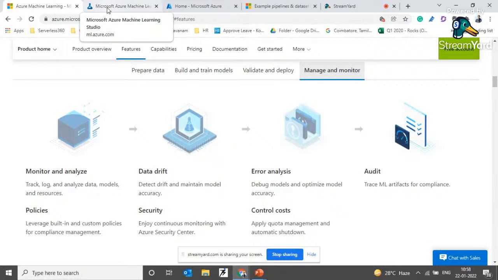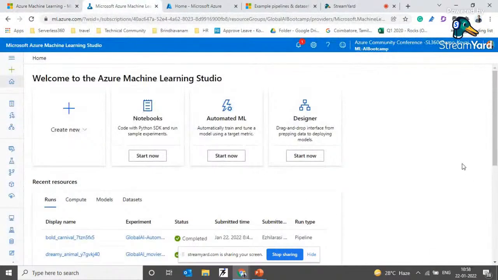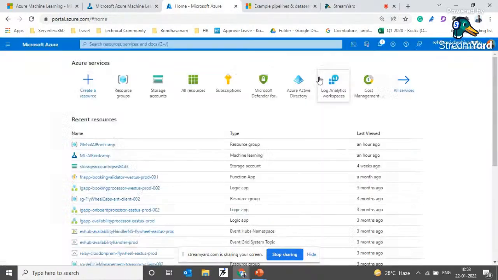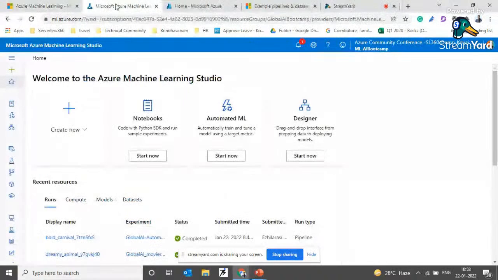So what is required to get started with this? You need to have an Azure subscription. If you do not have one, you have an option to create one for free. Once you create an Azure subscription, you can get started with Microsoft Azure Machine Learning Studio.